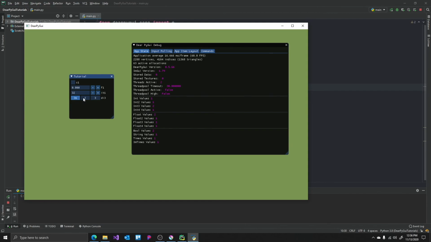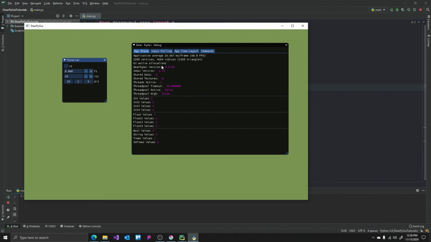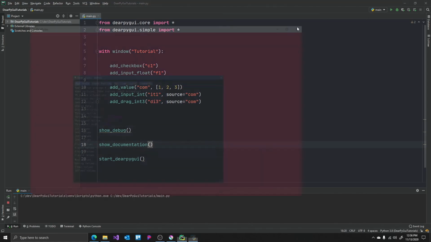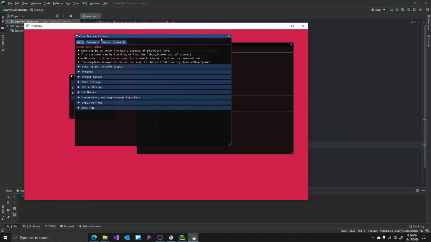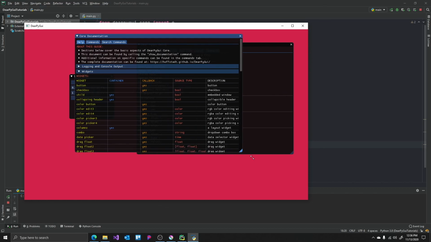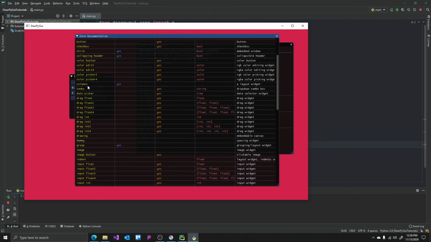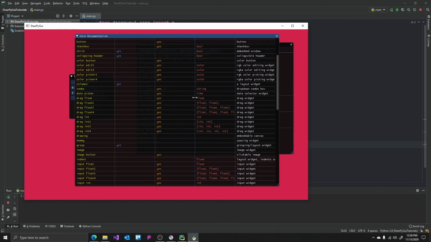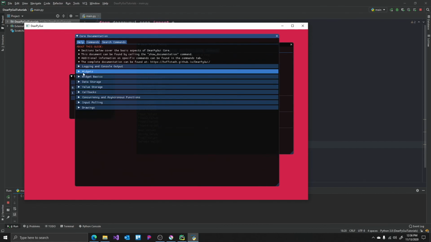So there you go. That is how the value system works. And there's other uses of it that we'll see, like I said, once we get to plotting and things like that. One last note is if you want to see the underlying value types of every widget, you could do show documentation. And on the first page of it, under widgets, you can see all of the different widgets and their underlying value types, if they have one. So that can kind of help you when trying to link all these together.